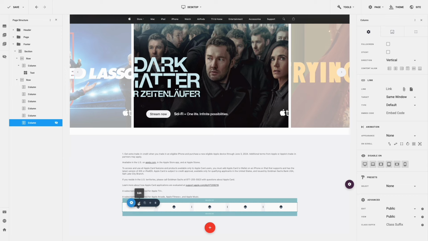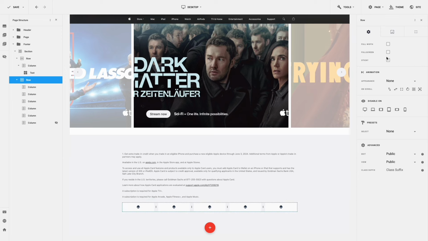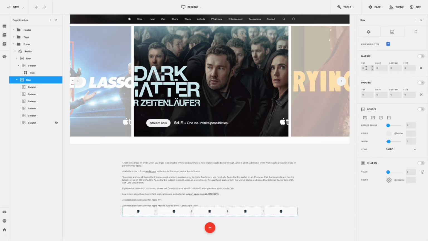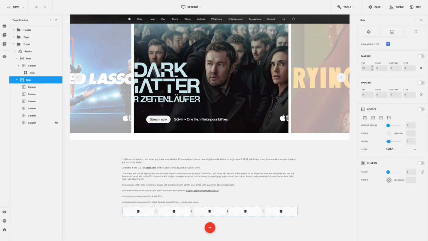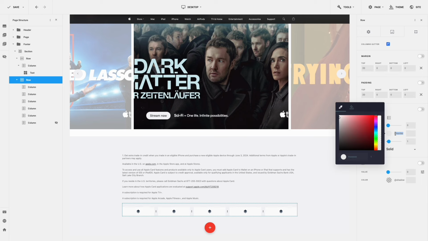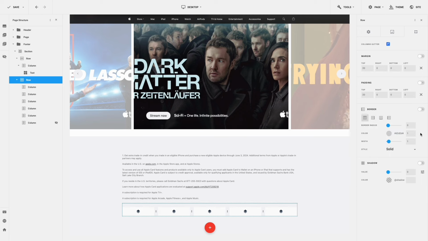OK, open Row Settings and navigate to the tab Layout. Set margin top 20 pixels. Also, we need to set 20 pixels for padding top. And enable border top. Change border color. And now let's add content inside.